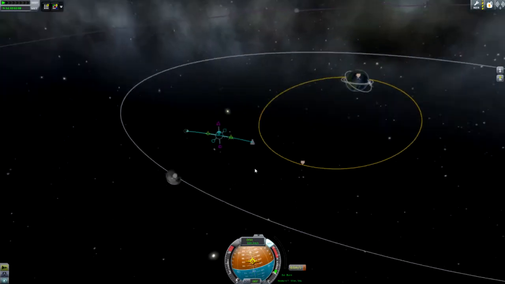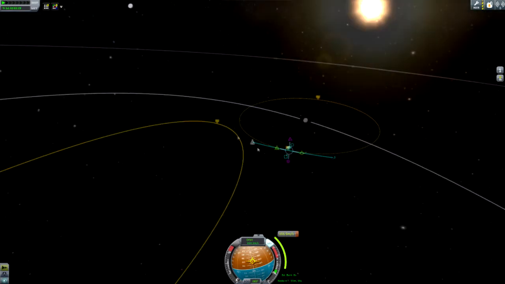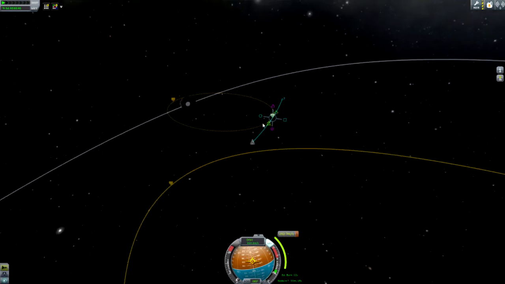I'm going to burn... is it prograde? No, I'm going to burn retrograde until I get a closed orbit. In fact, I'm going to make it as wide as I can for the moment. Or not. Let's do a close pass instead. Let's continue burning retrograde until you can get really close to the moon. The moon has no atmosphere, so there's no need to worry about getting slowed down by it.